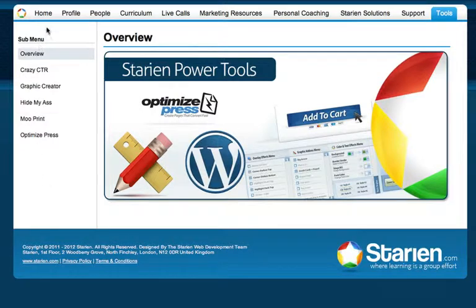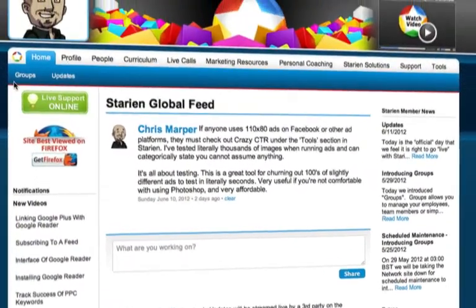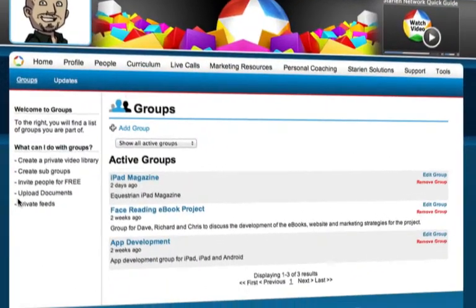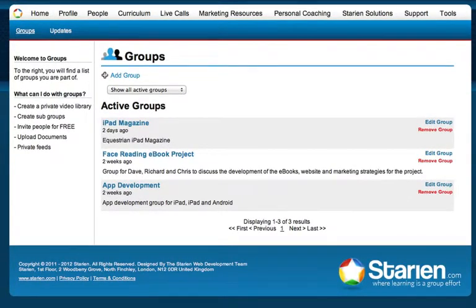Now before we go, if we just go back to the home page, we've got one very interesting tab at the top here called Groups. Now the Groups has an entire video dedicated to explaining how to use it, but Groups is one of the most exciting features of the Starien platform. It allows you to bring other people into Starien to work with you for free and create your own teams within the actual network.